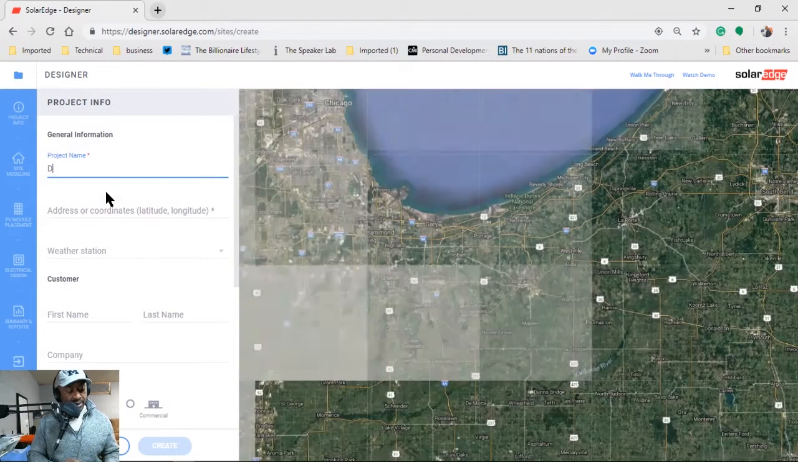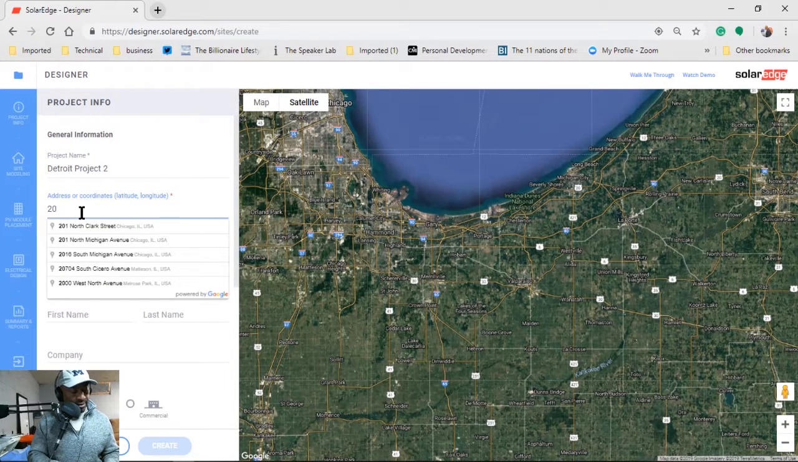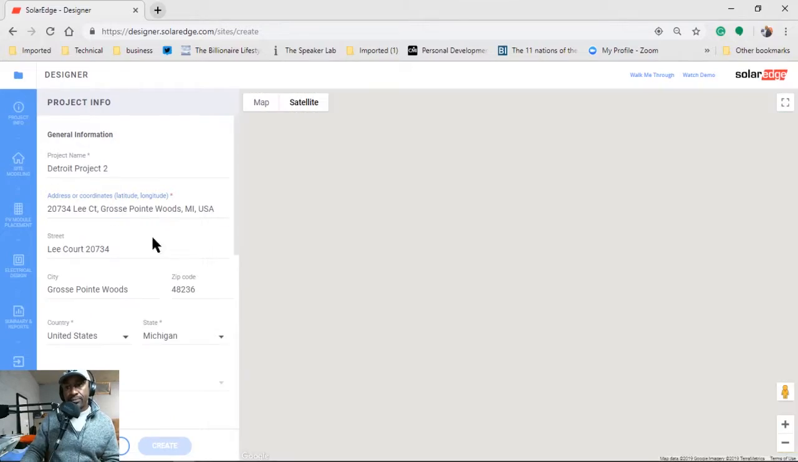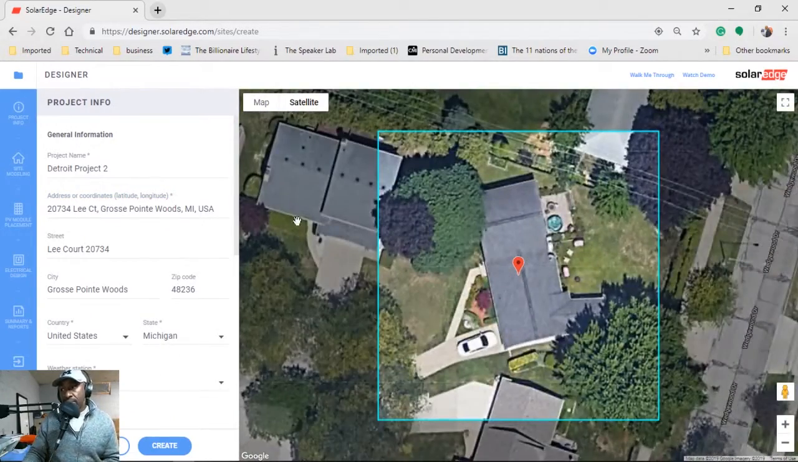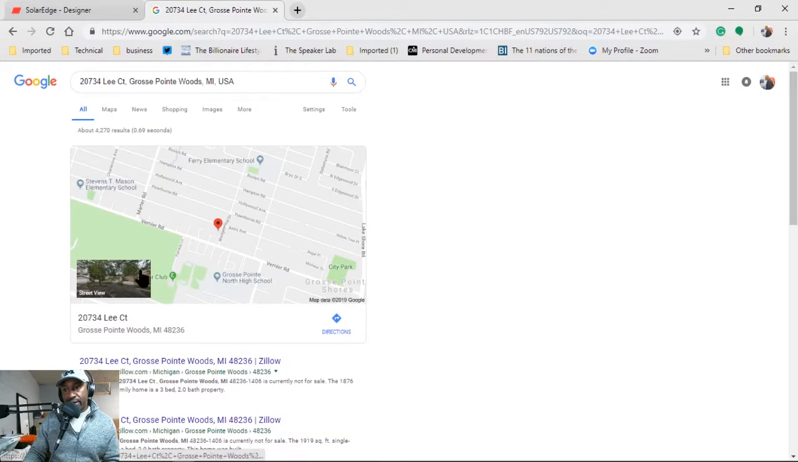I'm going to call this Detroit Project 2. And my coordinates, the address, is 20734 Lee Court in Grosse Pointe Woods, Michigan. This is a cool house because it's got a lot of exposure to irradiance from the sun. Oftentimes I will copy that very same address and bring it into Google to get a street view of it so I can get perspective.